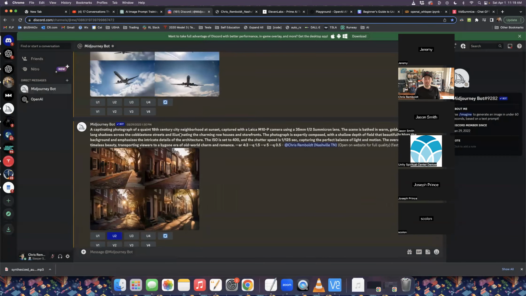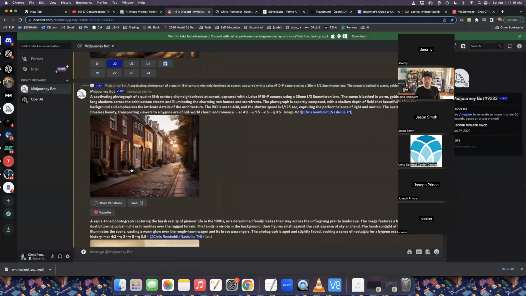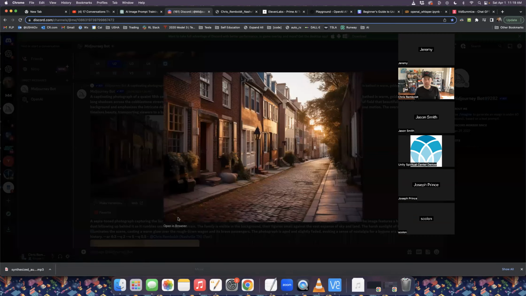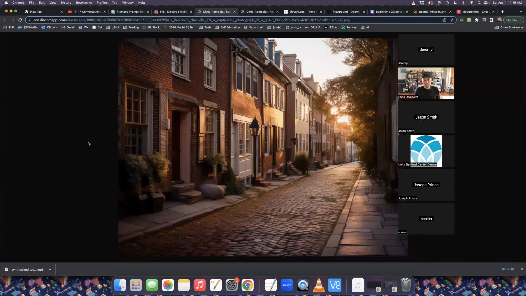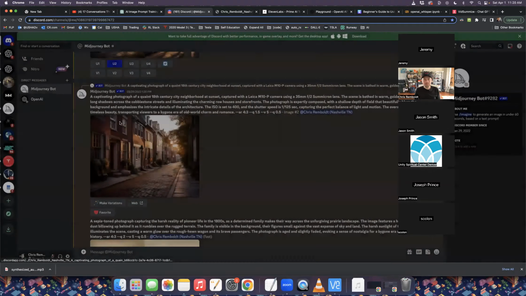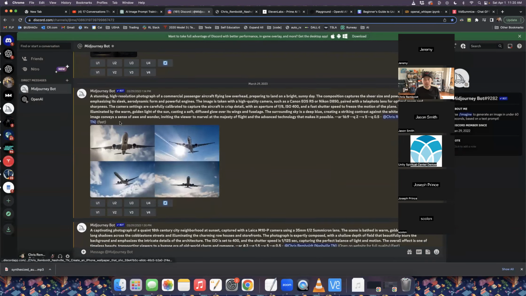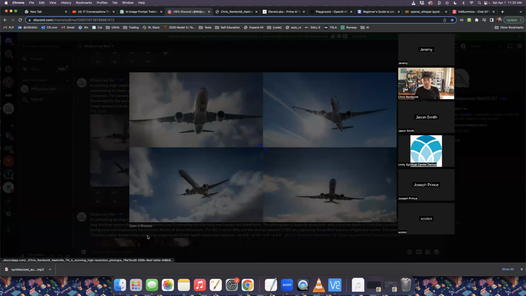This is an image of what's supposed to be an 18th century neighborhood. It's actually not that far off. I mean, most of this probably could have existed in the 18th century. These shutters look a little bit like cast plastic, but this is kind of old world, and that's what I was looking for. It's kind of beautiful.